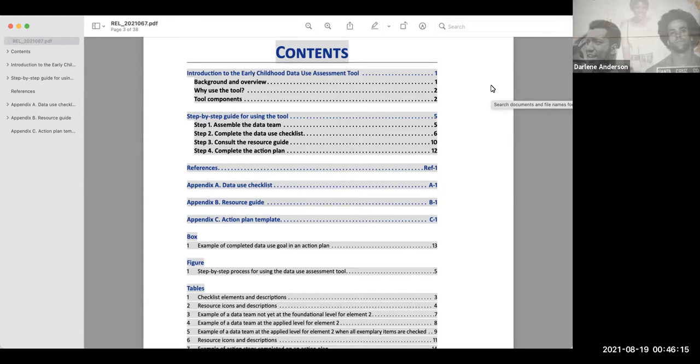Contents: Introduction to the Early Childhood Data Use Assessment Tool. Background and overview. Why use the tool? Tool components. Step-by-step guide for using the tool. Step 1. Assemble the data team. Step 2. Complete the data use checklist. Step 3. Consult the resource guide. Step 4. Complete the action plan.